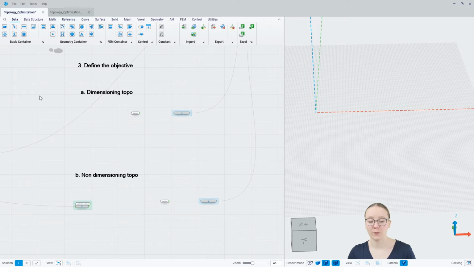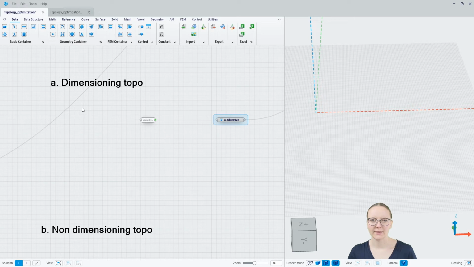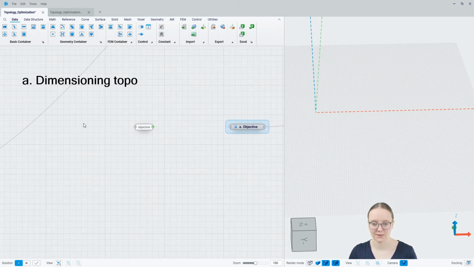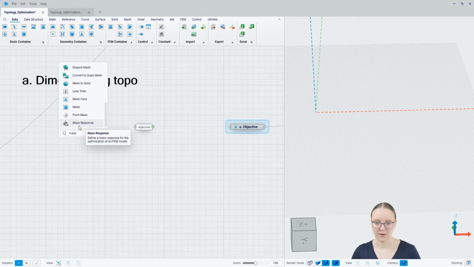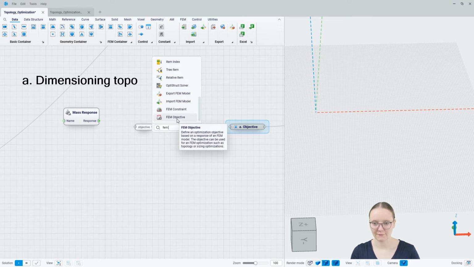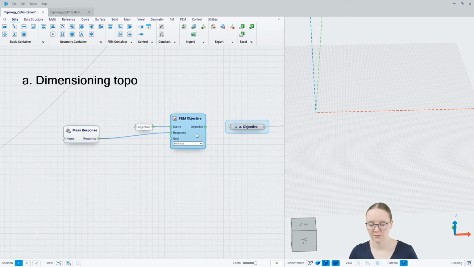Again, we will start with the upper stream, which is the dimensioning topo, or the first stream. And I think I mentioned before, we want to minimize the mass for this design, which is why we'll use the mass response component. It only needs a name, or it doesn't even need a name. There's a default value in here. I won't plug in a name. I'm happy with the default value. Mass response sounds good. And then I will use the Fem Objective component, plug in this name and this response.